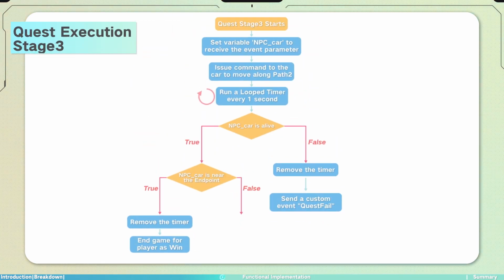When quest stage 3 starts, the car moves to endpoint following path 2. It is similar to quest stage 1. The quest fails if the car dies. The players complete the quest successfully if the car is alive and it arrives near endpoint. Then, we end the game for player 1 as win. So far, we have finished designing the quest.